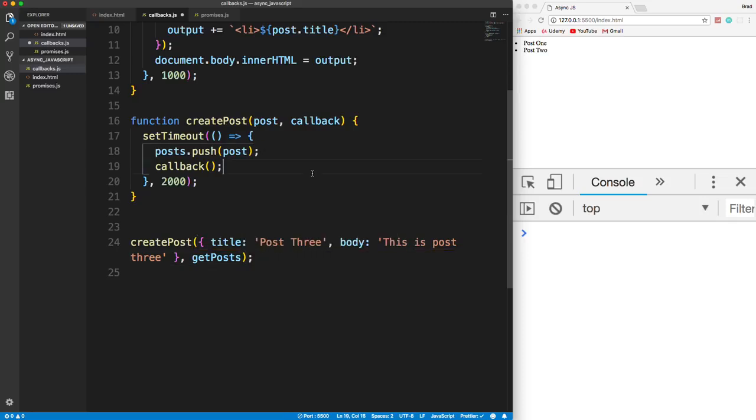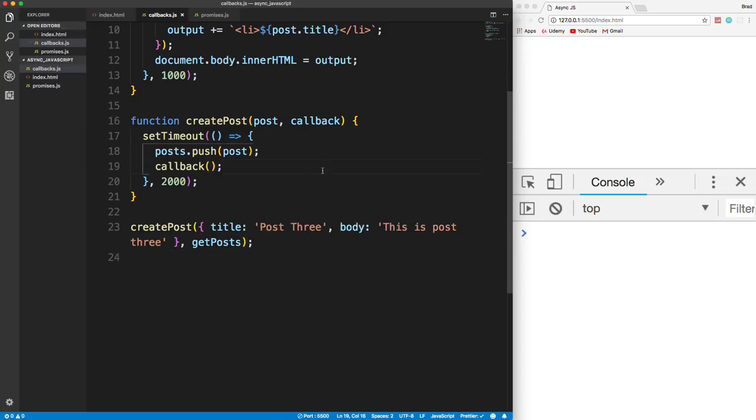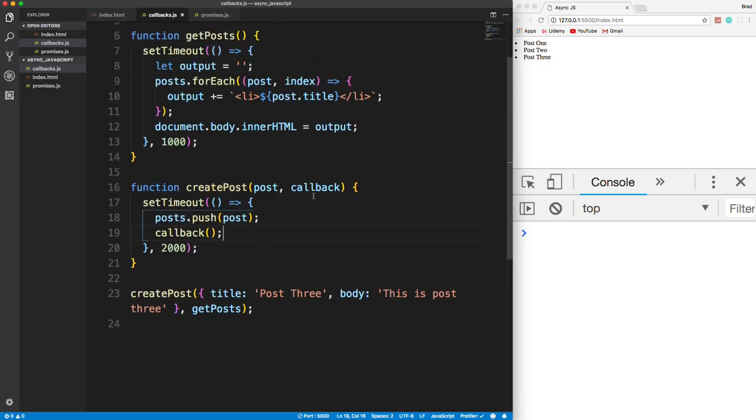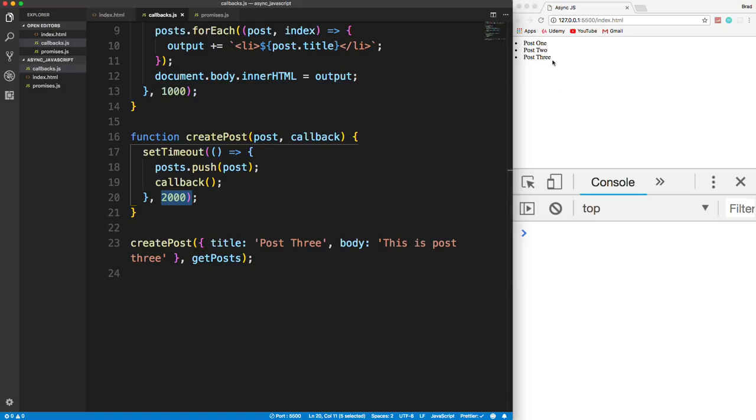Okay, no parentheses. And let's save and see what happens. Okay, so what happened is it waited 2 seconds and then it showed all of the posts. And the reason it waited is because it had to wait to create the post before it actually called the callback. Okay, so it had to push onto it and then call the callback, and this whole thing took 2 seconds. But it adds the extra post. Okay, so this is a good example of how callbacks work and why you would use a callback.